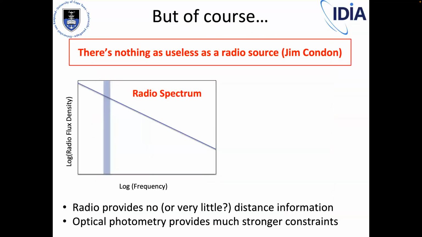And of course, radio sources are beautiful, exceedingly interesting. The radio flux gives you information about physical properties, and the radio polarization gives you information about the cosmic magnetic fields that are present in galaxies. But the truth of the matter is that the radio spectrum is very often very flat.